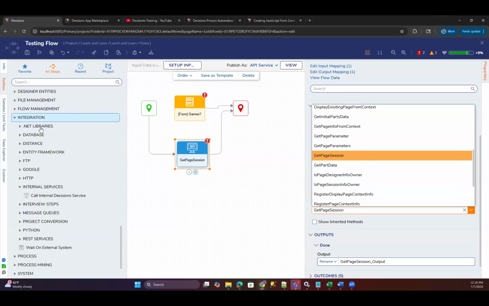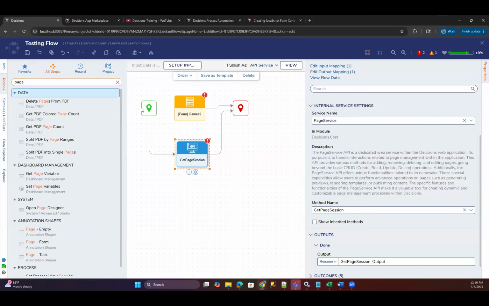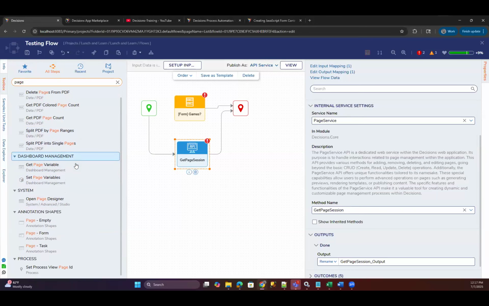Yeah, I didn't see anything even about PDF. I was even seeing if I could get the page data first from some page and then change that into a PDF. I was trying to look at PDF, but control page count. Okay, page variables, Page designer makes sense.